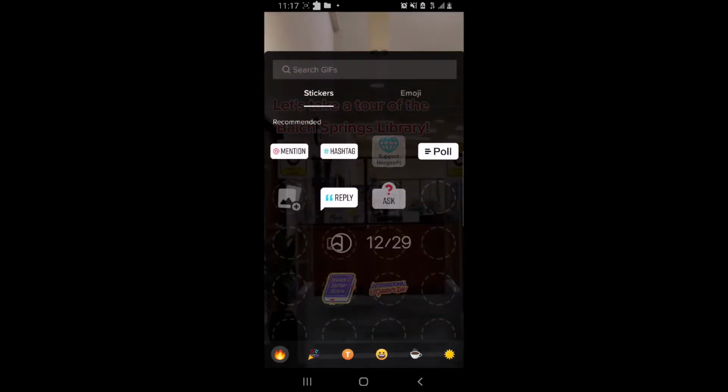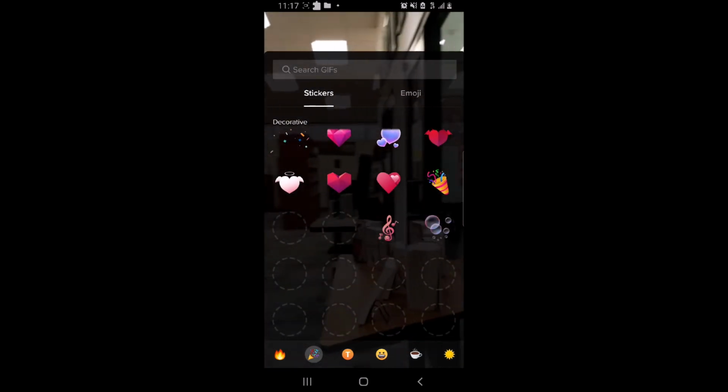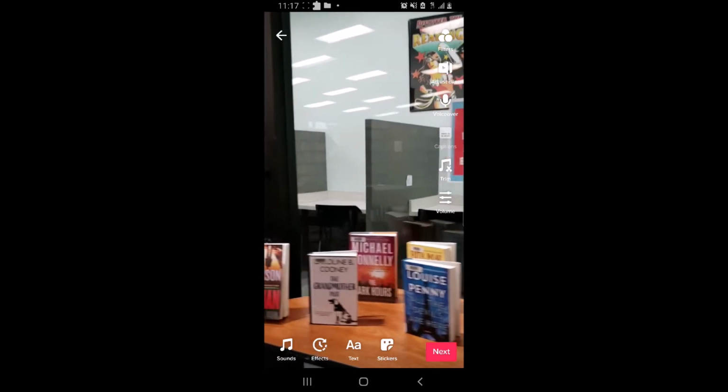You can also add stickers if you wanted to. I'm not going to add any on this video, but maybe in the future. But yeah, there's a lot of stickers to choose from.